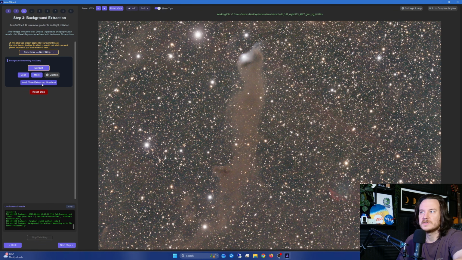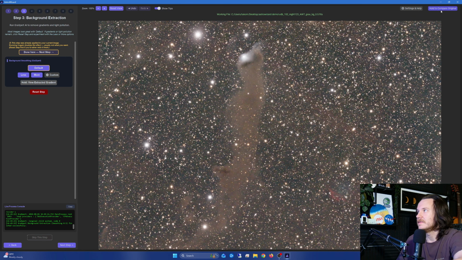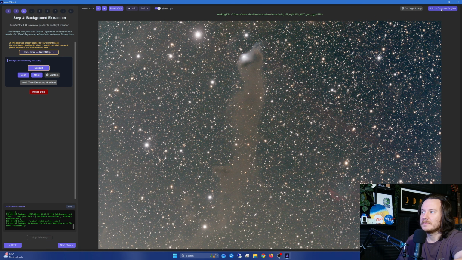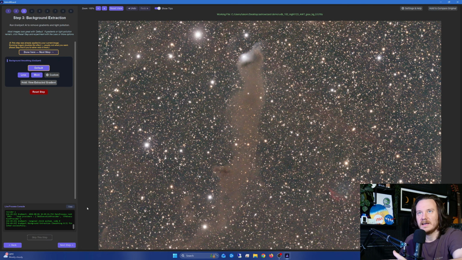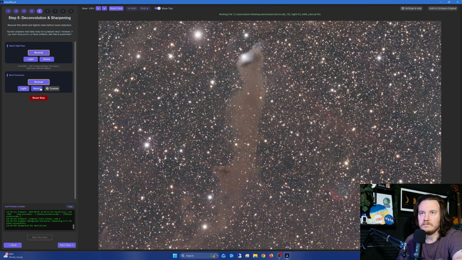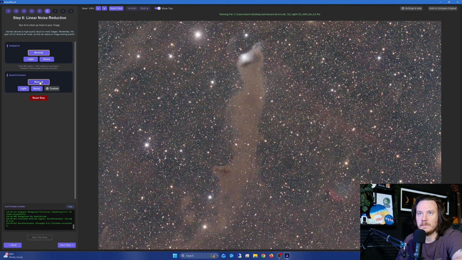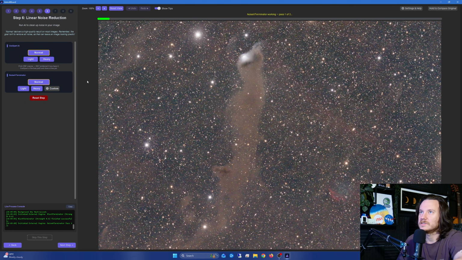If I just show you, so the extracted gradient that got taken out, bang, you know, and the before and after, so you can see what it looks like before, what it looks like after. Having these tools in here is just absolutely awesome, I think. Run a background neutralization. Next step, let's run BlurXTerminator. You can see we're really motoring through now. Next step, let's run NoiseXTerminator. Just let this do a 2-pass on normal.